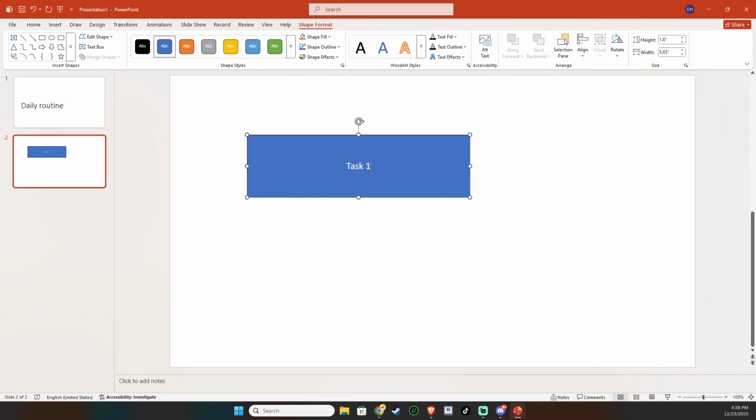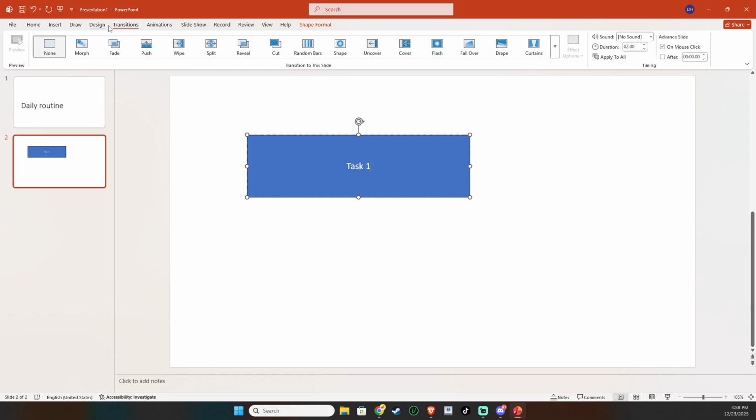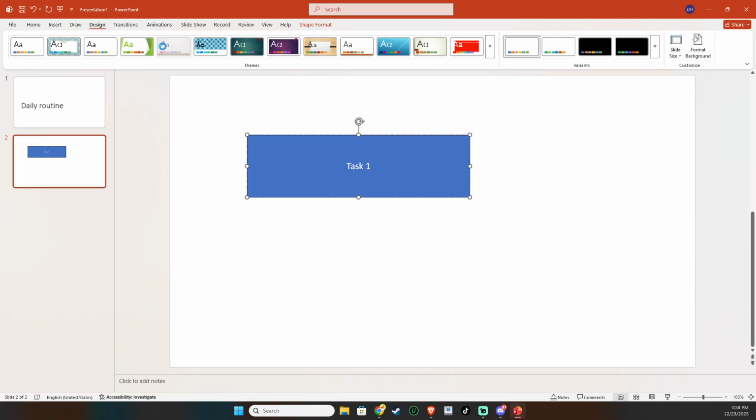Finally, let's give the slide a polished look and save your work. Click the Design tab and browse the available themes. Choose a simple, readable design that doesn't overpower your list. You can customize colors if you like, but clarity is the priority.